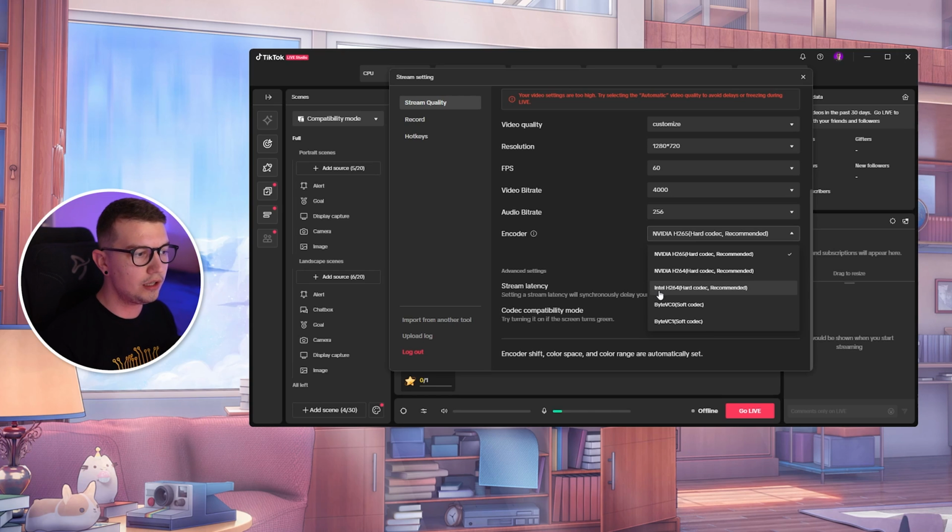So you have the Intel, which is your CPU codec, and you have your GPU codec. If you have the same CPU and GPU as me, if you have Intel, it will say Intel. If you have AMD, it will say AMD. And if you have AMD GPU, it will say AMD over here. And if you have NVIDIA GPU, it will say NVIDIA. I know it's a bit complex, but it's actually pretty simple.